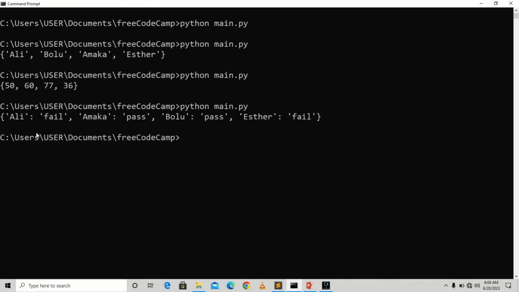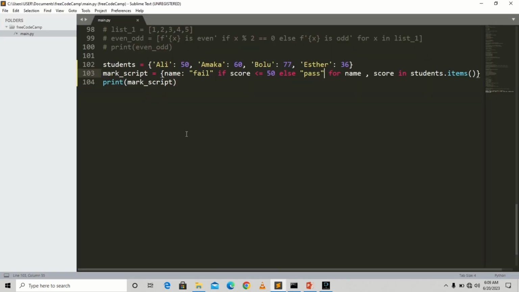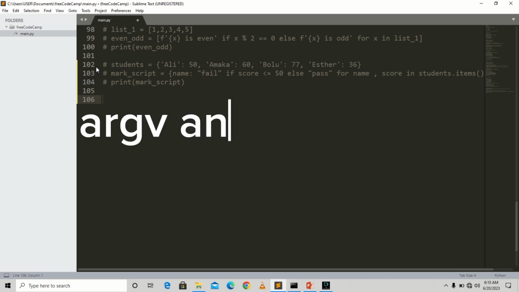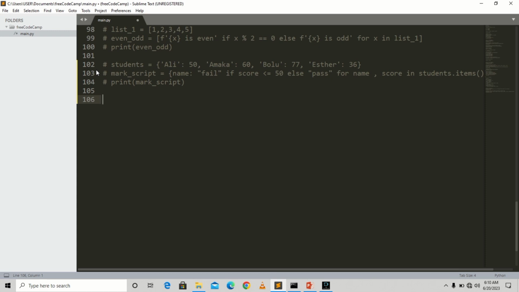You can see we have Ali failed because Ali got 50, Amaka passed because she has 60, Bolu too passed because the score there was 77, Esther failed because the score was 36. So that's it for the comprehension aspect of writing your if and else statement. So I'm going to comment that out. Working with argv and enumerate. So let's do that and let's see what our outcome will be.